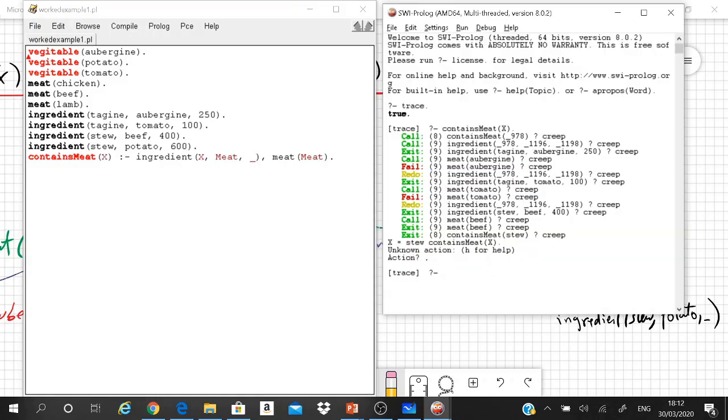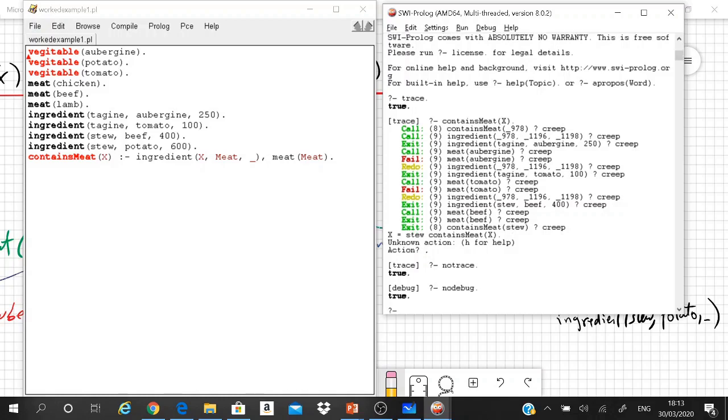Okay, to get out of the trace command, we just type no trace and full stop, then press enter. To get out of the debug mode, we also type no debug, dot, and press enter.